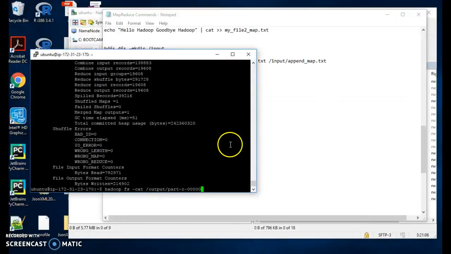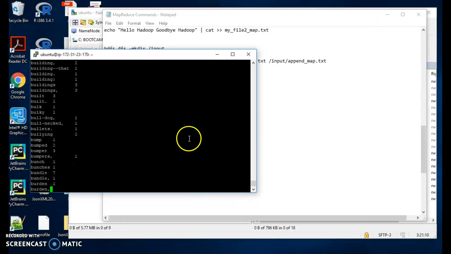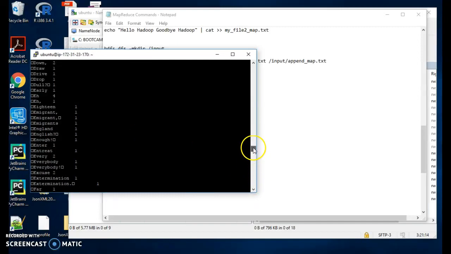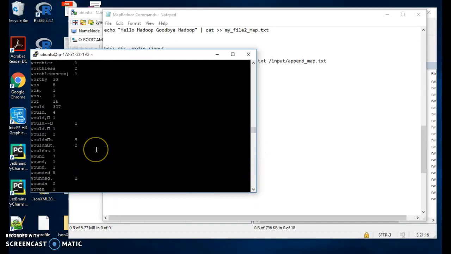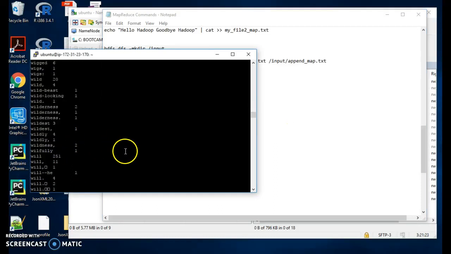Let's read the file. Enter. So it's a big file, and I think it ran successfully. As we can see from here, it has a count for all the words. So I guess that's it from me.